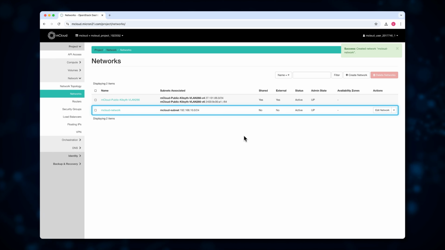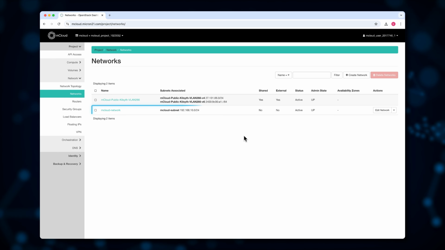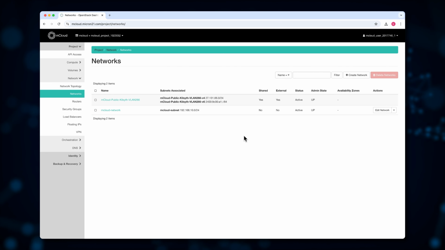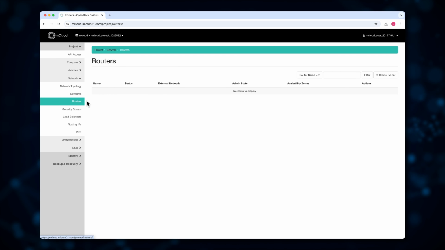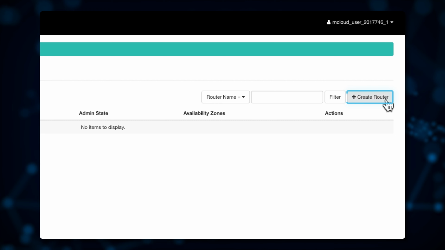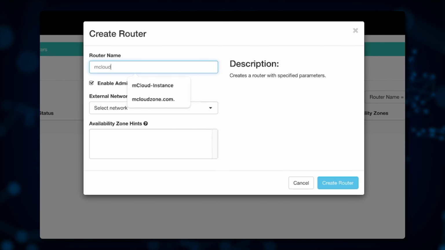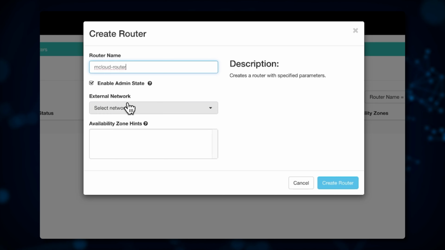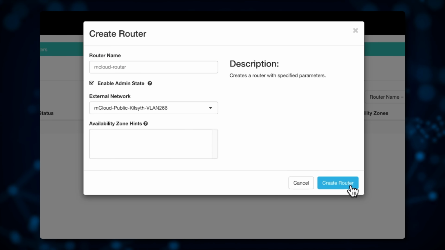Now that private network is ready to deploy virtual machines onto. However, at this stage, they would not have internet access if we did so. So the next thing we're going to do is create a router for that private network that will allow for internet access. We can then click on create router. We'll give that router a name, and we'll select the public network as our external network and click create router.